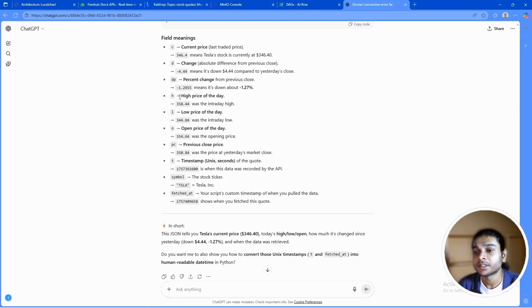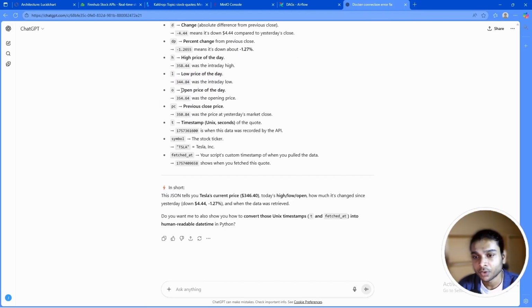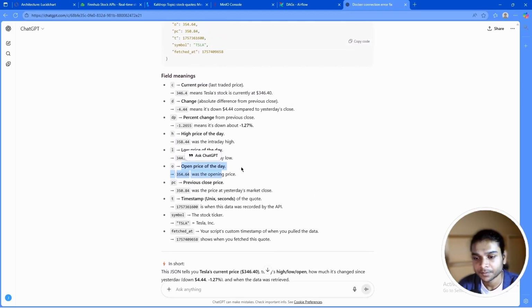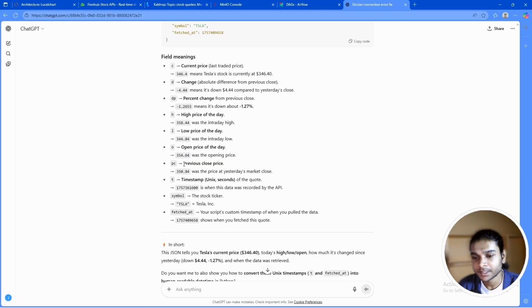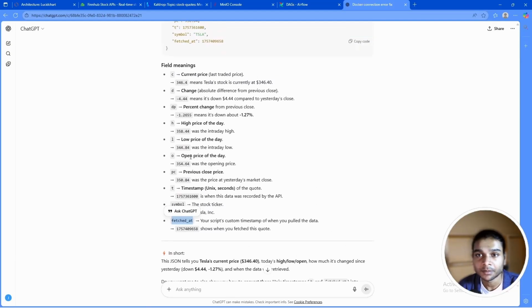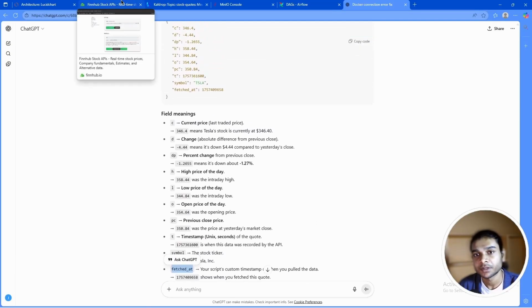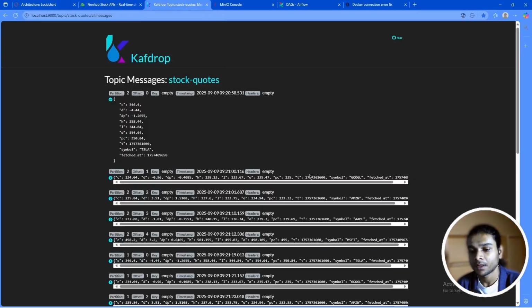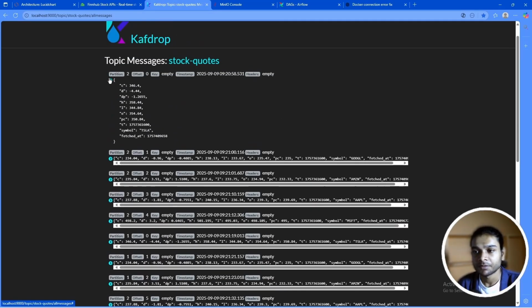H is the high price of the entire day, L is the low price of the entire day, and O is the open price of the day. PC is the previous day's close price, and the timestamp T is the timestamp of that particular stock symbol. The fetched-at field is the timestamp of when the data was fetched. That's it with the data.